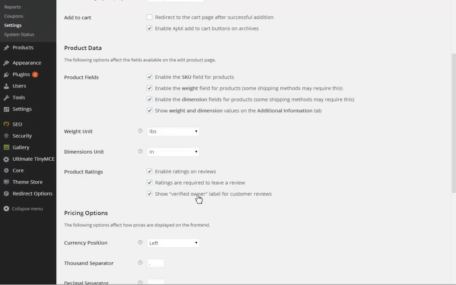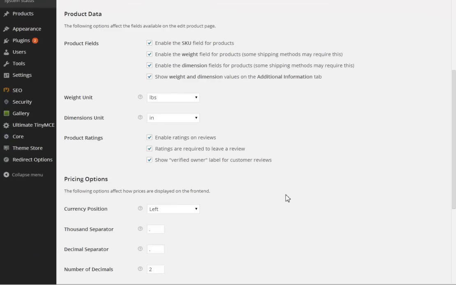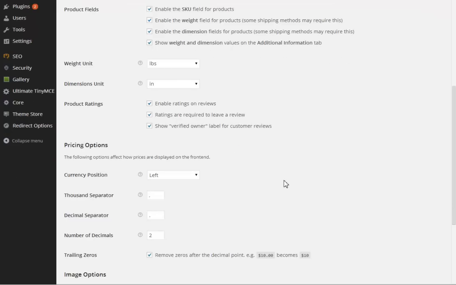That means that this person actually purchased this product, and those are the only people that can leave a review. I kind of like to have that ticked, because you don't want somebody just coming to your website leaving a bogus review, right? So that's kind of nice to have that ticked.